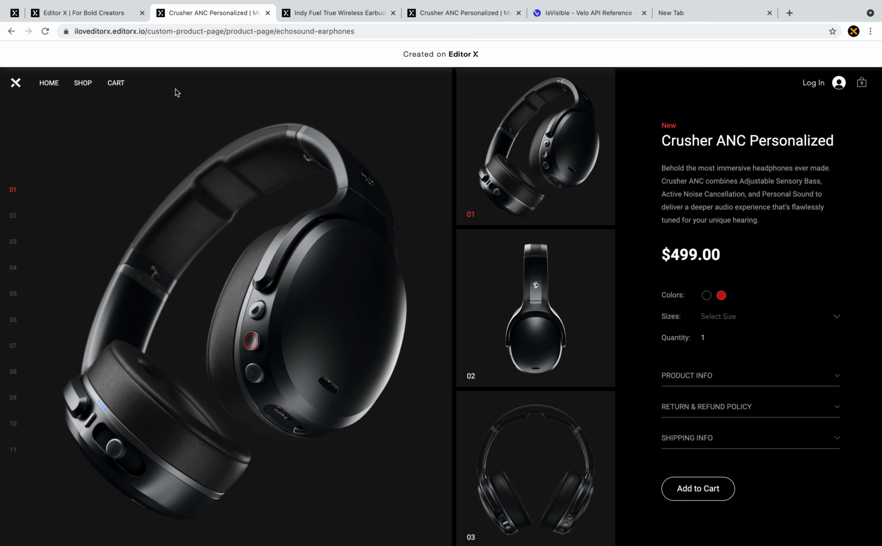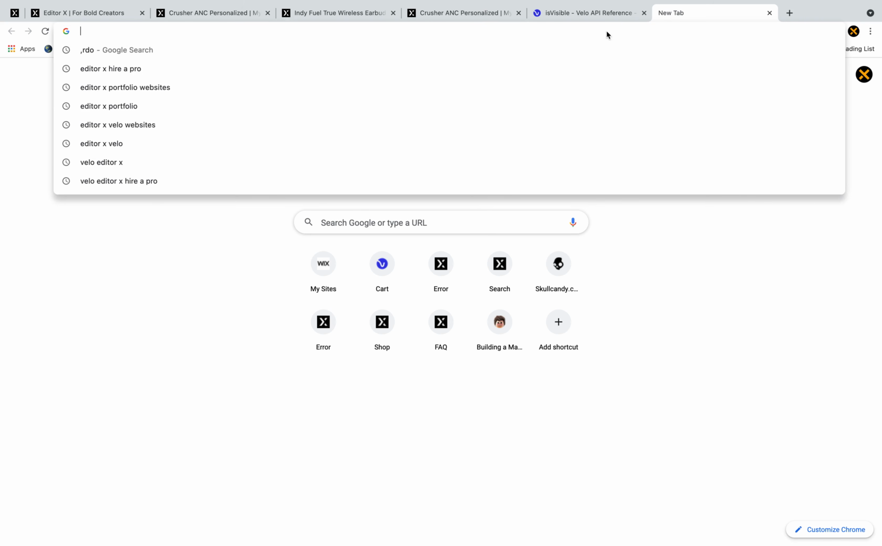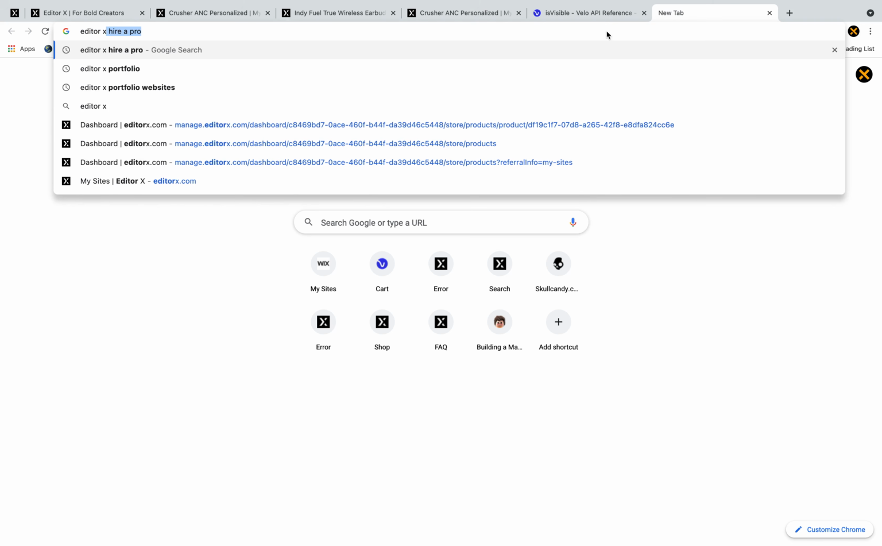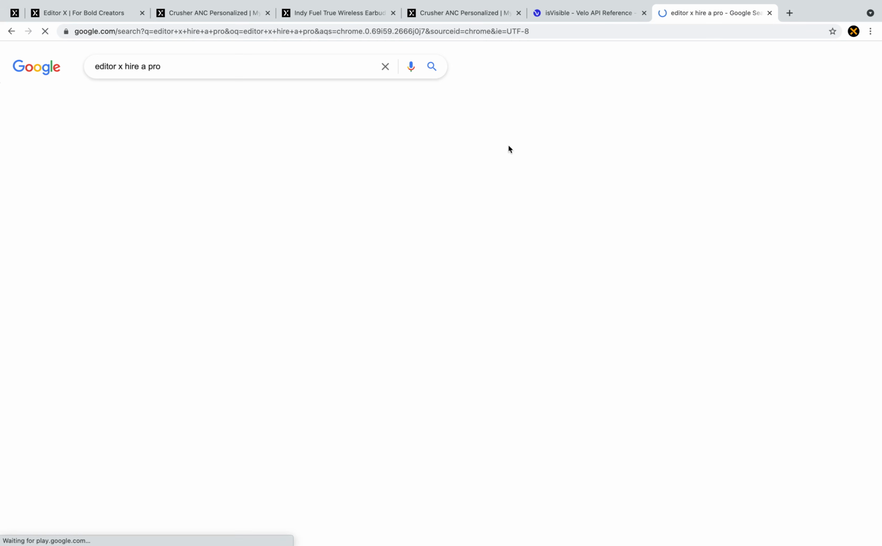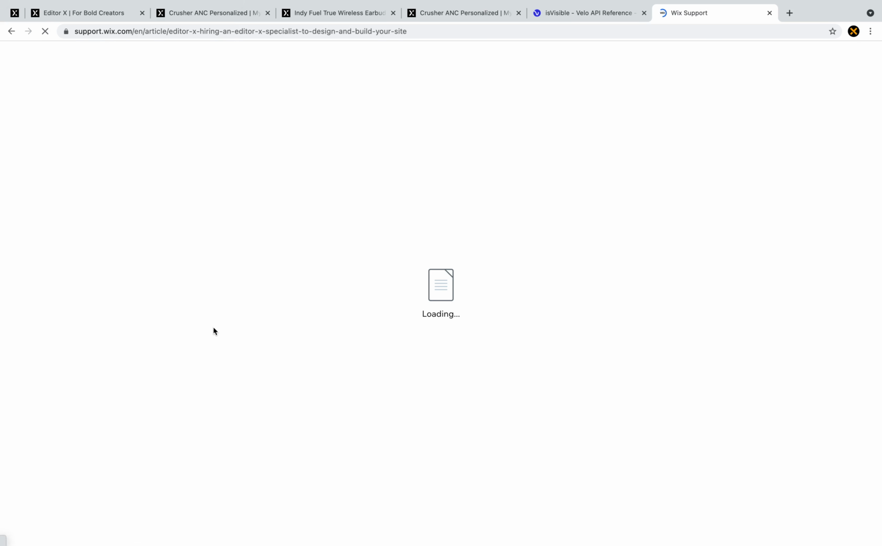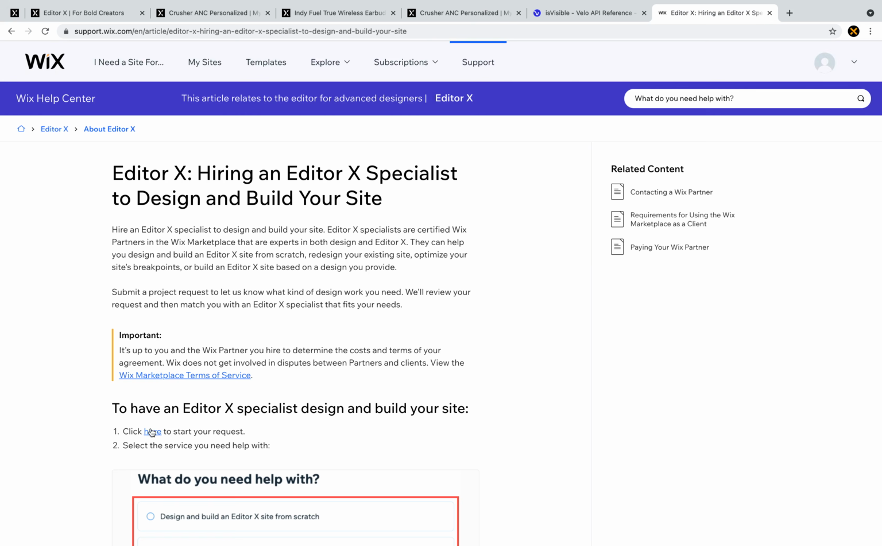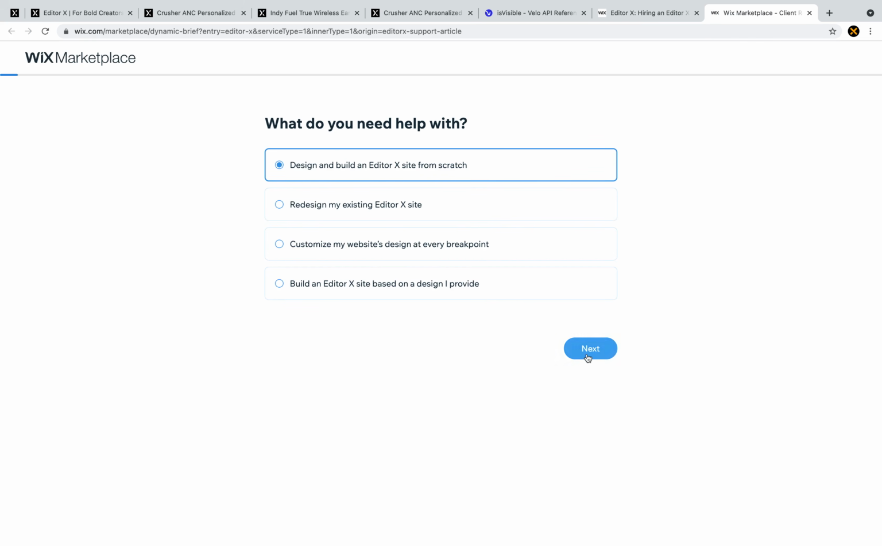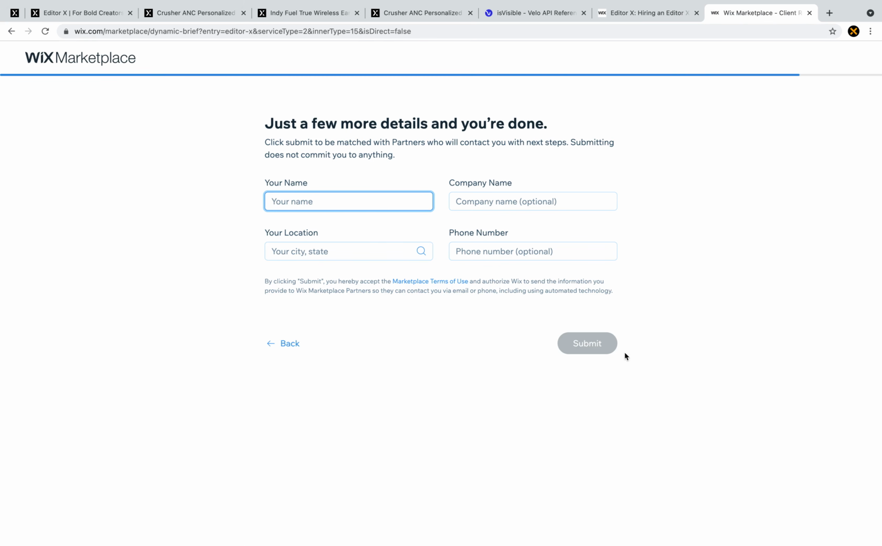And again, use a pro if you don't know how to do it. Hire. Okay, so let's see. You can basically type EditorX, hire a pro, and you get this support, and click right here, and you have a form, and you set whatever you want and they will go back to you immediately.